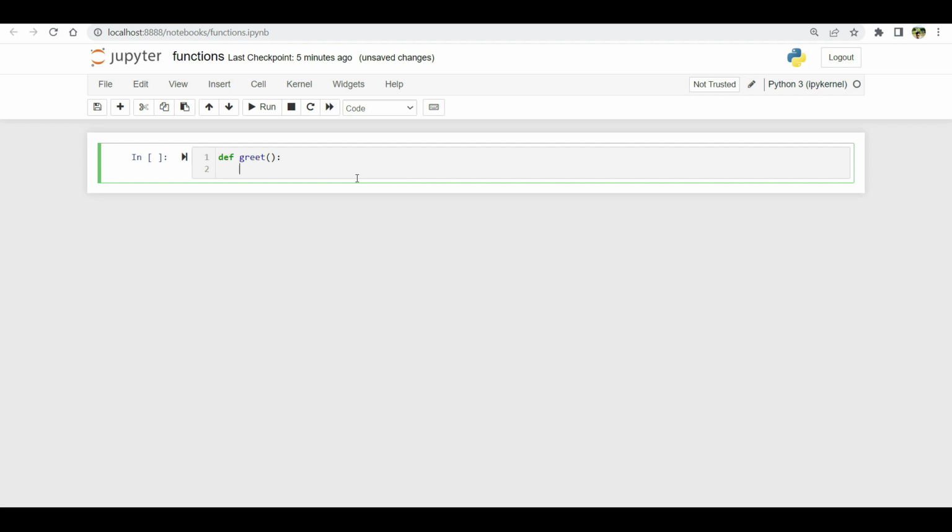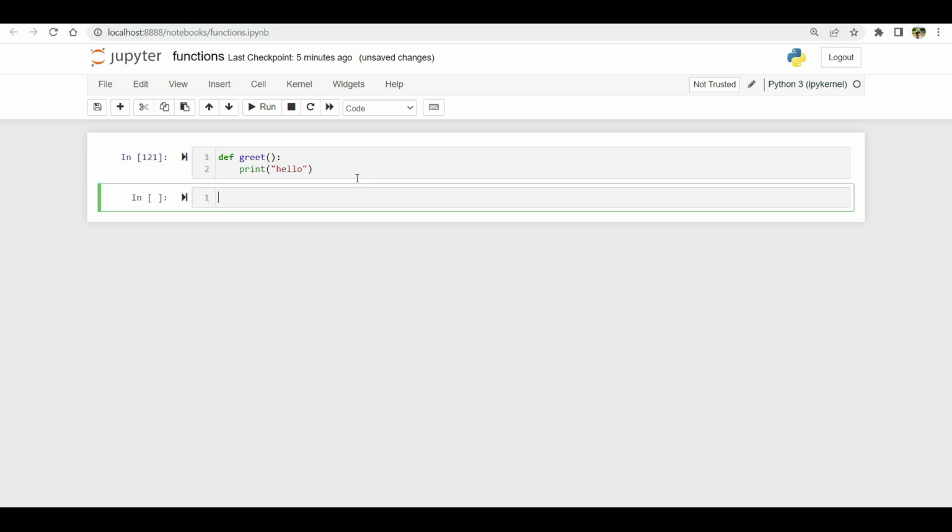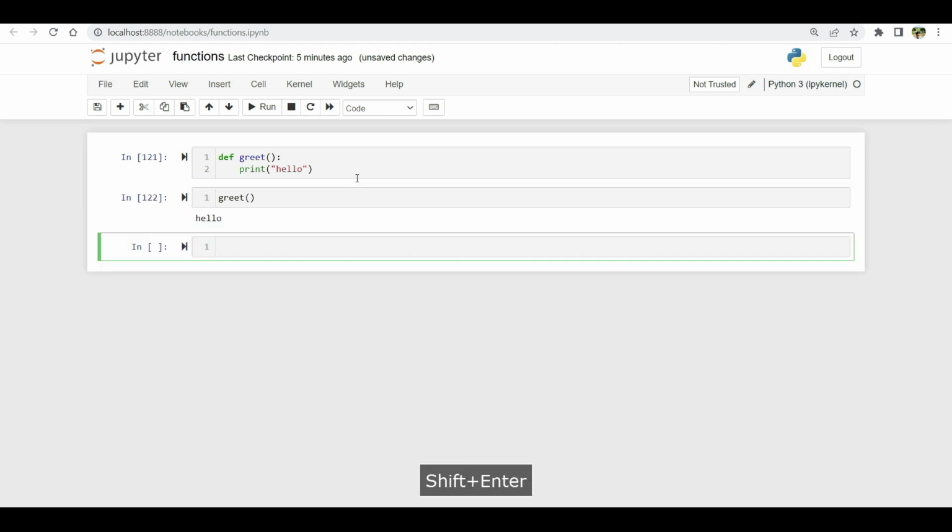But you have to write with an indentation. You have to write something inside this greet. If you use this indentation, Python will understand that those codes are inside the greet function. So here I can just say print hello. Now if you run it, it will not print hello. Why? Because it will only check the syntax, whether the syntax is correct or not. It will not run because we did not call the function yet. Now if we call this function greet, it will print hello.